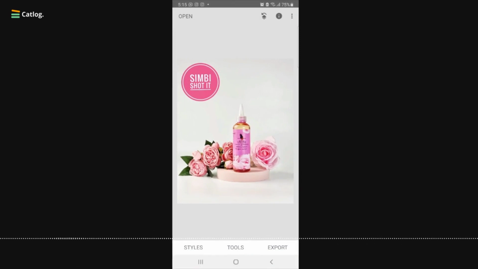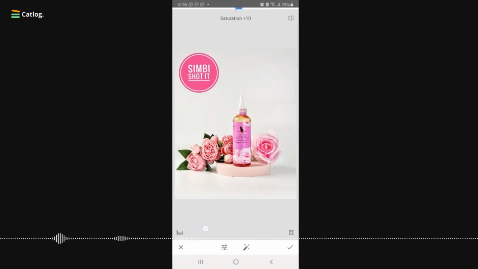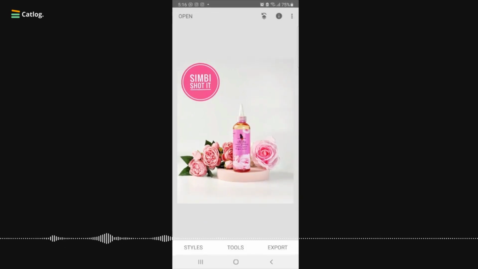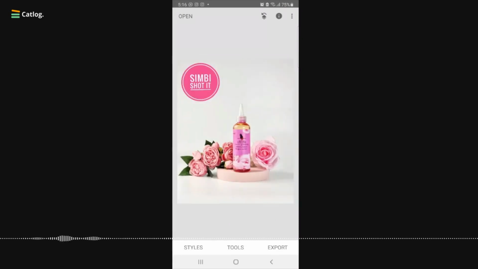Now I want to bring out the color a little bit. I feel like the pink is fading a little. Some people will see this now and say, this is fine and good enough. But I want to make the colors pop a little. So what I do is I go to tune image, I go to saturation, and I increase saturation probably by 10. And I tap on the check mark. So this is it before, this is it after.